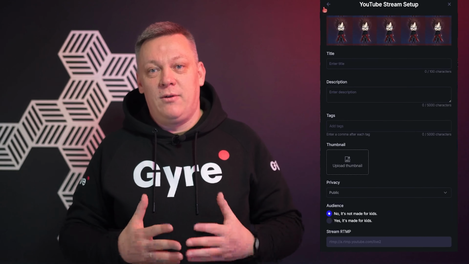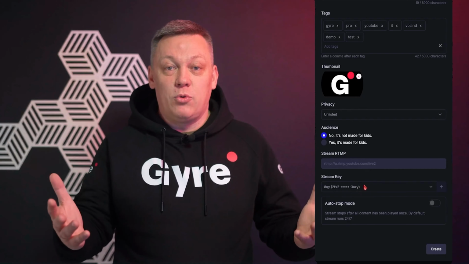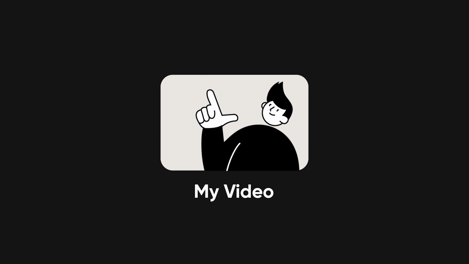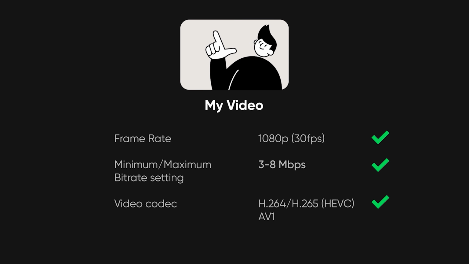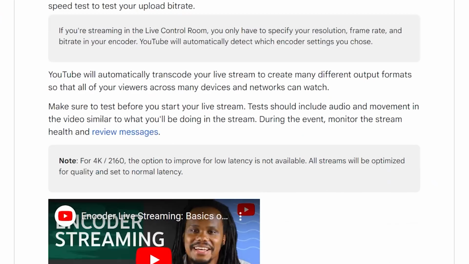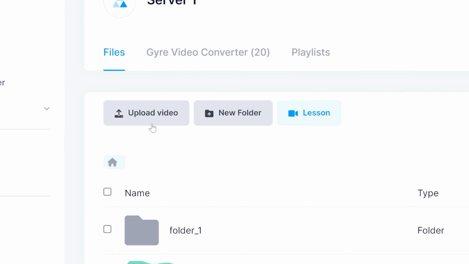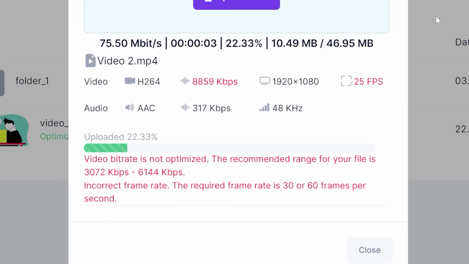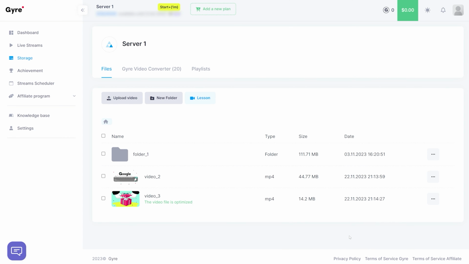Match the stream profile. Your stream key and stream settings should match what you're actually streaming. Keep your playlist consistent. Same general resolution and FPS, no big quality jumps. That's exactly why Gyre doesn't let you run a playlist with mixed specs. The goal is to feed YouTube a clean, stable stream profile and avoid problems on YouTube's side.